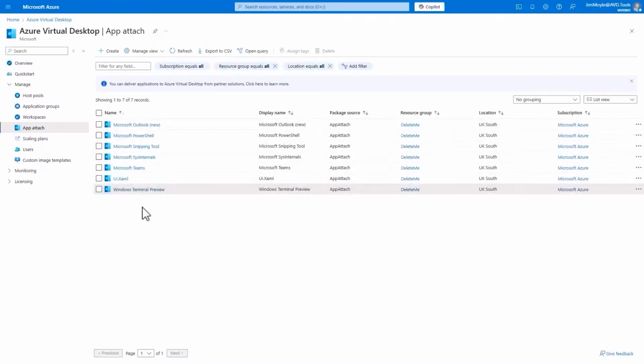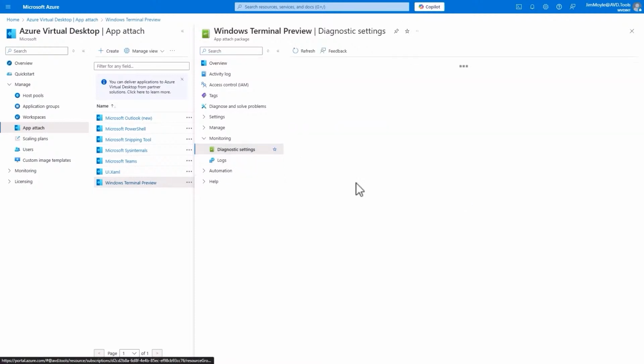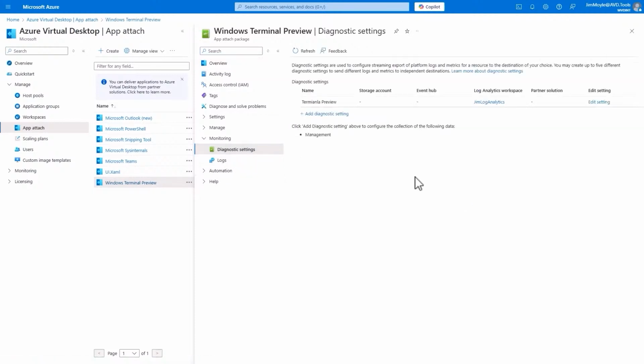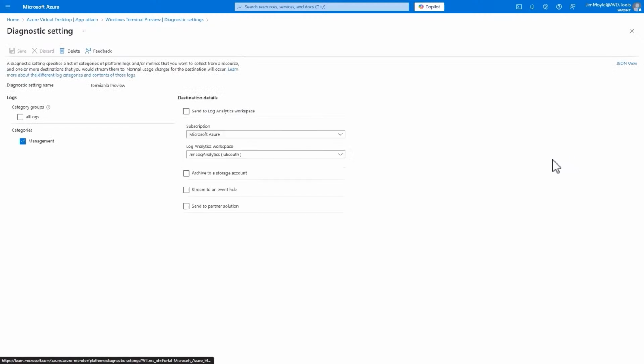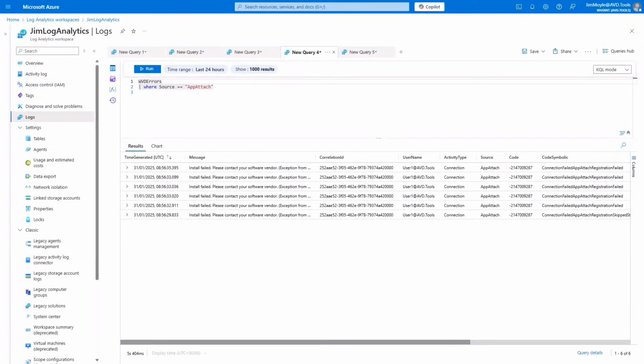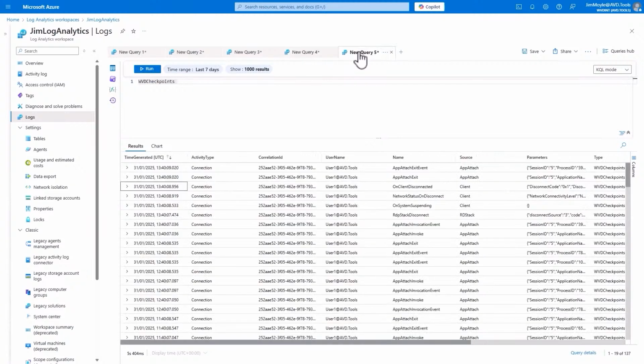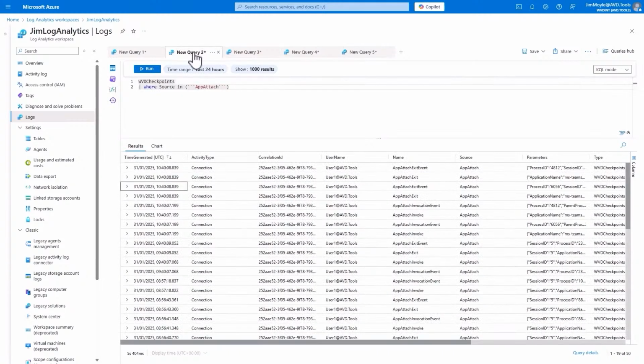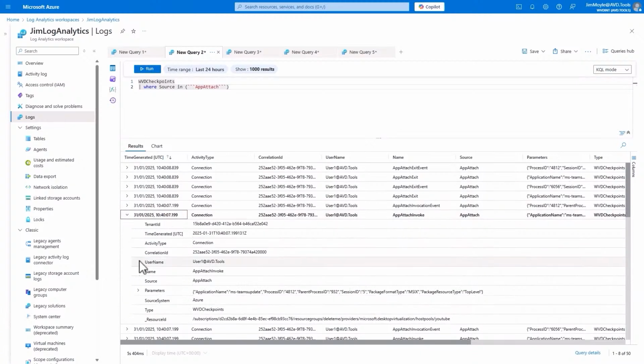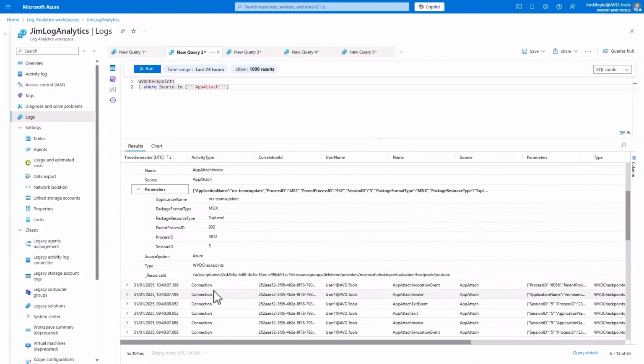This is monitoring for AppAttach. If we go into the individual AppAttach object, we can see that we have a diagnostic setting and we're sending all of the information to our log analytics workspace. This is that workspace. Now we have errors. We just saw that table was errors. This is WVD checkpoints where your operational stuff is happening. Now we've filtered that checkpoints table just for AppAttach as the source. And let's have a look into one of these events to see what type it is. And we see its individual parameters.